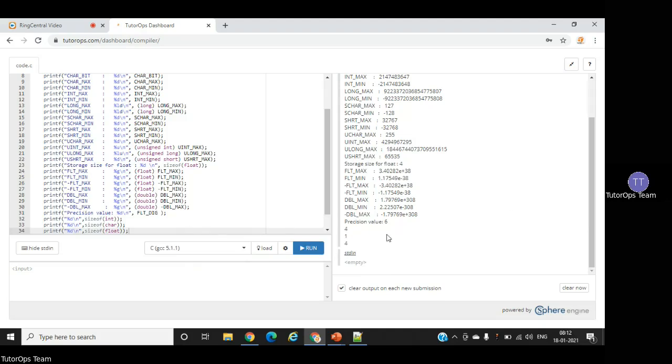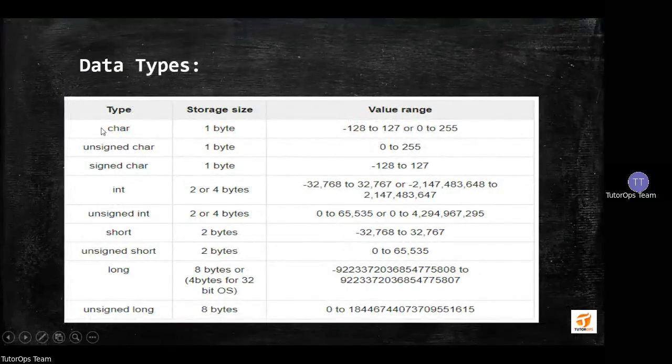Size of integer is 4. Size of char is 1. Size of float is 4 bytes. So I already told you that in data types, char is 1 byte, int is 4 or 2 bytes, and float is not mentioned there, but for float it's 4 bytes.